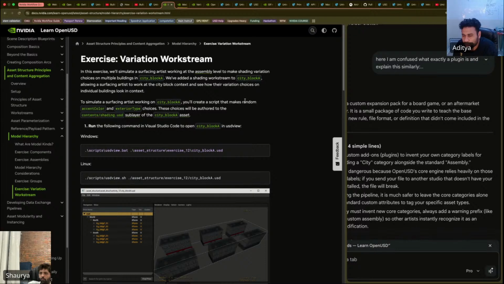Let's open the code and then we will see what it says. To simulate a surfacing artist working on city block A, you'll create a script that makes random accent color and exterior type choices. These choices will be authored. Basically we are giving the prims variations by using variant sets on the city block that we created. So different types of accent color or exterior type and all those things that would be needed for that artist to give a different kind of taste for the buildings, I would say.